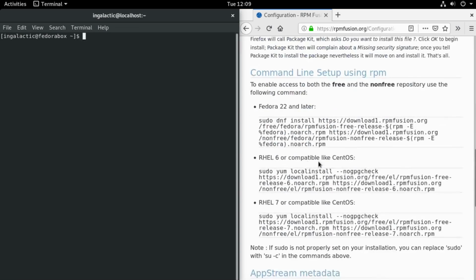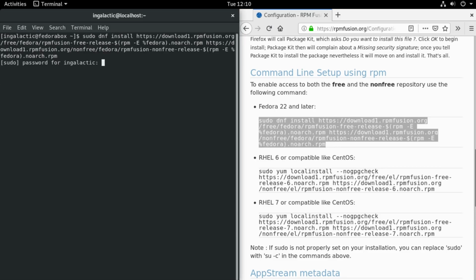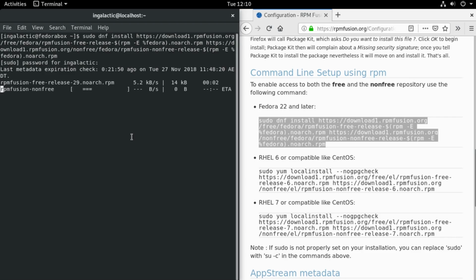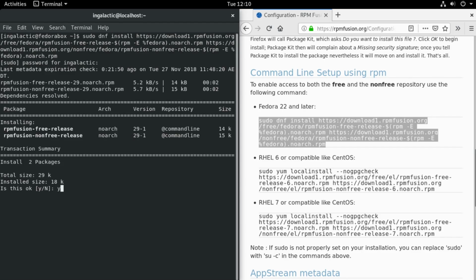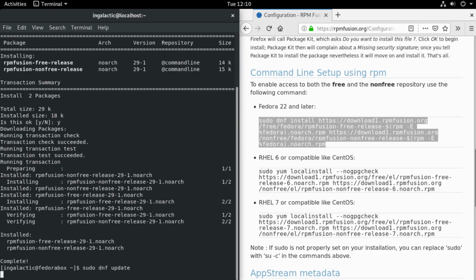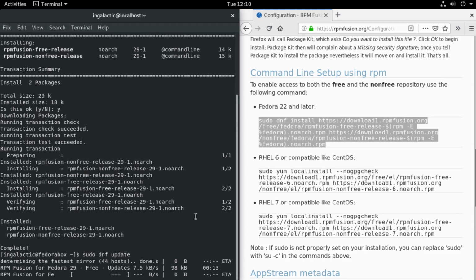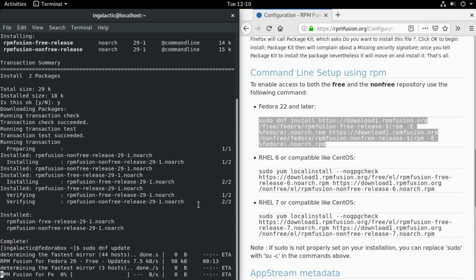Again, you go to the website, click on configuration, copy-paste a DNF command that'll add both the free and non-free repositories to your Fedora 29 system, and this will allow you to install a lot more software from the software manager in the very near future, which we will get to shortly. So as you can see, I'm running dnf update after that, and that's going to refresh all the repositories and make sure that all the software that's showing up in the software store is all up to date with what is on the servers.